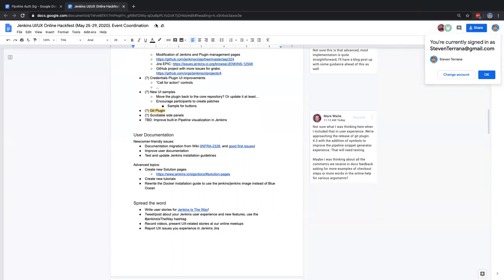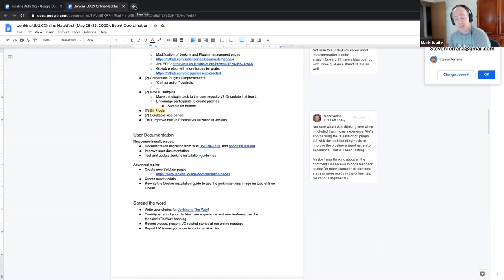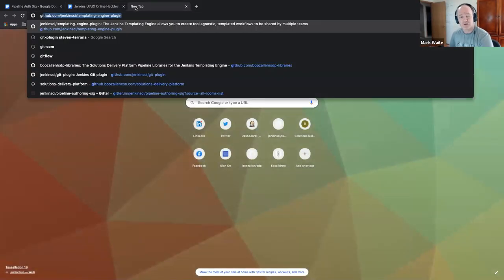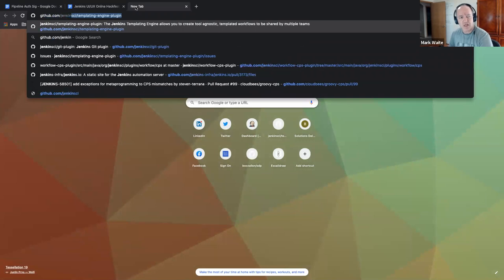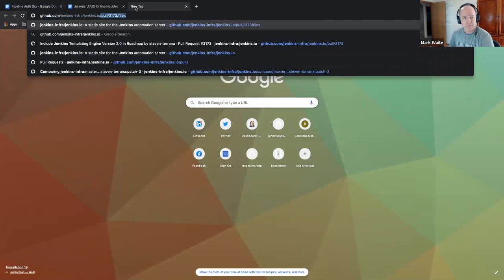Mark, which repository did you create those 40 issues on? Maybe we can go through those pages and see if there's something that's particularly well suited to this SIG and see if we can add labels for the pipeline authoring SIG so we can track which issues are most applicable and we can maybe coalesce around those. Yeah, good idea. So github.com/JenkinsCI/Jenkins-infra/Jenkins.io. Yep, that's the one.